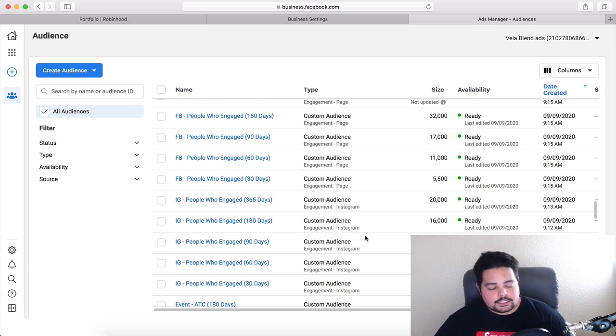But you want to create this because 1, it showcases to your client that you know what you're doing. 2, it puts you in the position of being able to retarget effectively and get things in place better than most advertisers can create. And 3, it just sets you up for scale in the future. So make sure you're creating these audiences.